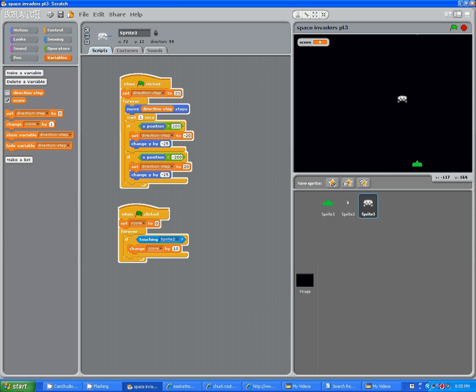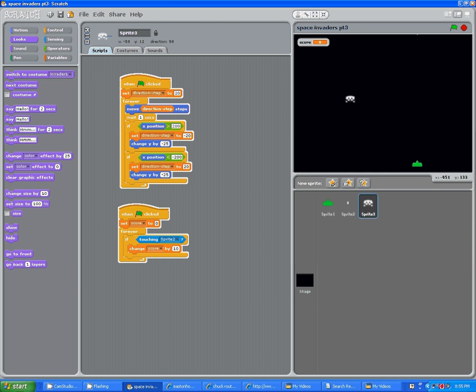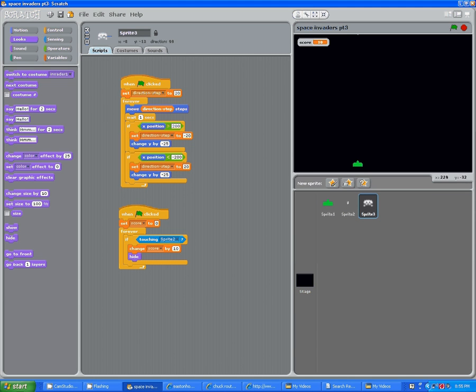Now, maybe the alien should disappear after we shoot it. We know what that is, right? All right, go to the looks, and there's our hide. So let's try sliding that in there. If the alien touches the sprite, change the score and hide it. Boom. Isn't that cool? All right, looking good.